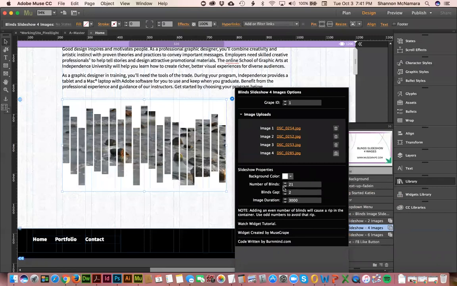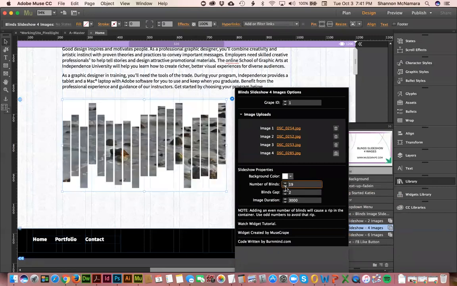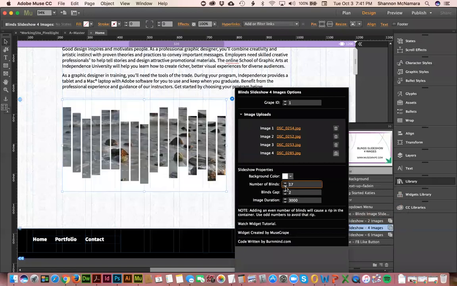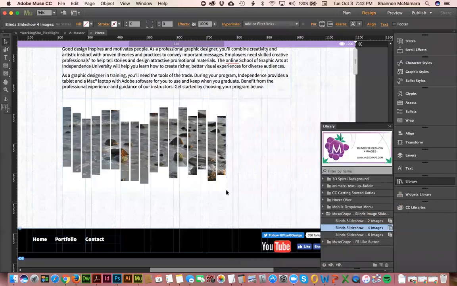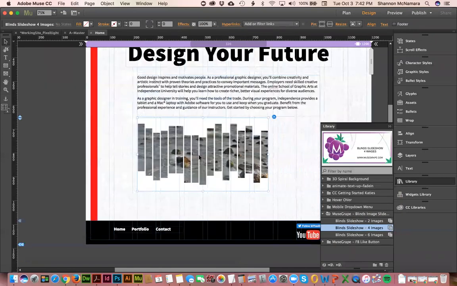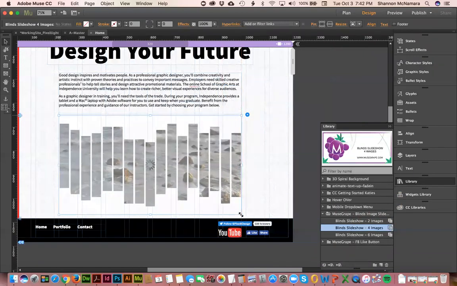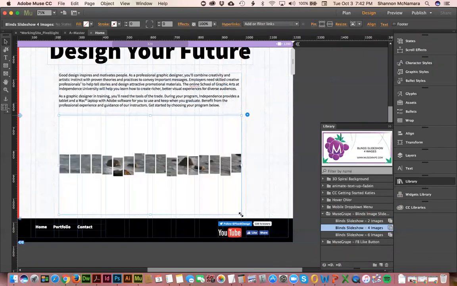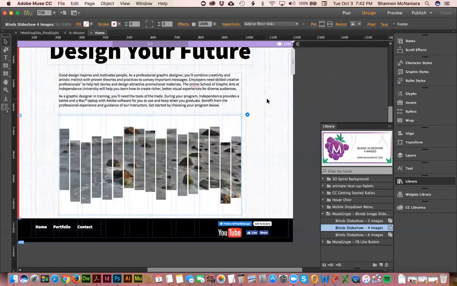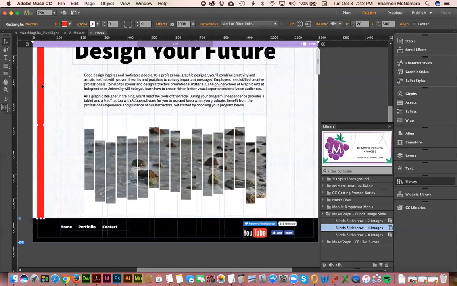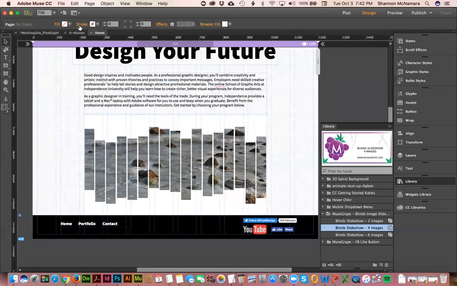Oh, that's pretty cool. You can change this. That's pretty neat. How big the gap is. All right. Pretty awesome. And resize it. That's weird. Oh, all right. That got weird for a second. And delete out my rectangle. And let's check this bad boy out.